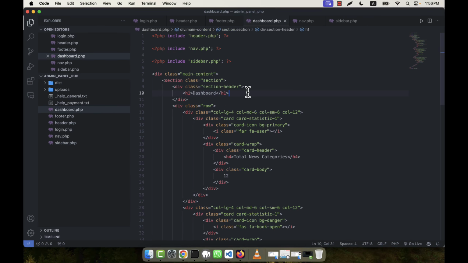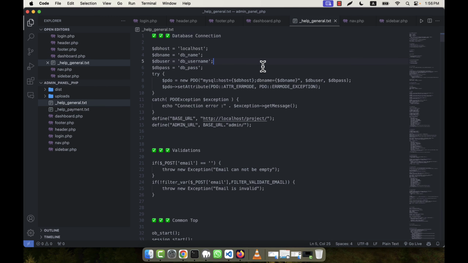Now I will work with the config file, but before going there, I am going to show you my help_general file. What is actually in there? This is actually the important file where I wrote all the code that I will need in order to complete various sections of my project. So you will understand it very easily. You can easily get help from this help file, because I will also upload this with the source code so that you can get the code from here easily.